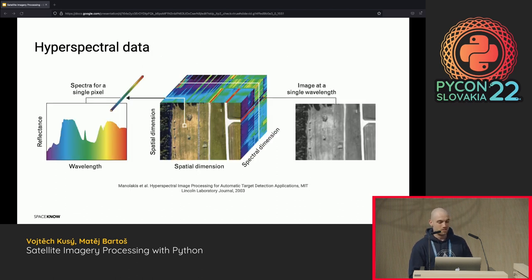In a perfect world, we could see the image in the middle, which I'll just pinpoint in there. It's this one. And that means that for each pixel, we would get a spectrum described in the left picture. That means that for each wavelength, we would get a value. However, the real world kicks in, and we have to sample our data. So we get several images, and these images are just samples of our wavelengths.